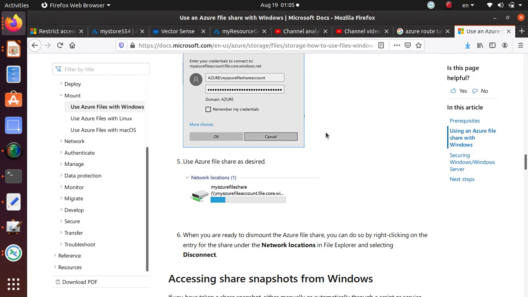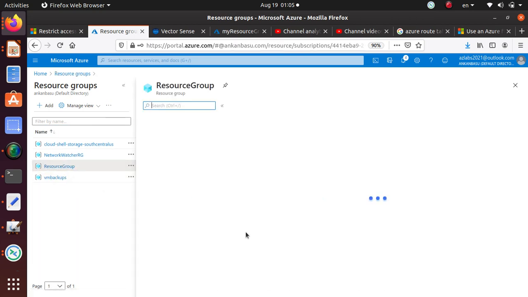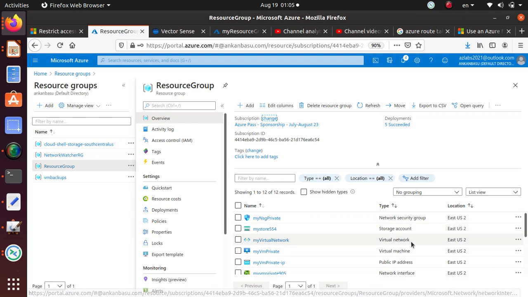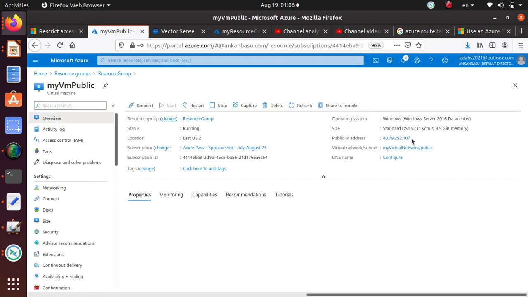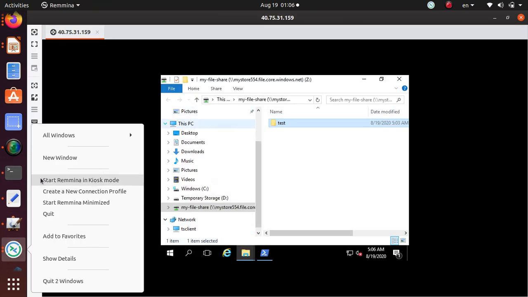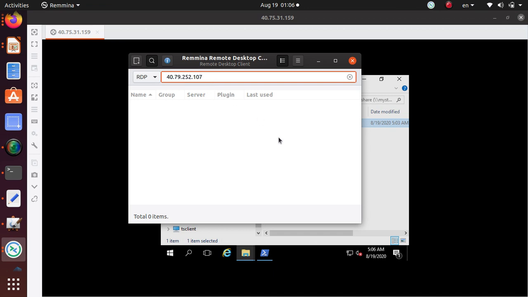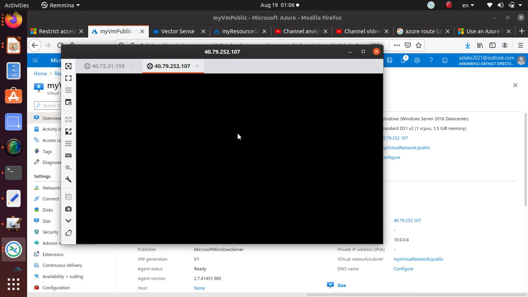So let's go back over here, and let's go back to our resource group, and go to my VM, let's type virtual machine, public virtual machine, and get the public IP address, come back to our Remmina client, new window, provide the new IP address, and let's just log in and provide the password. Okay, so I should be able to log into this machine.